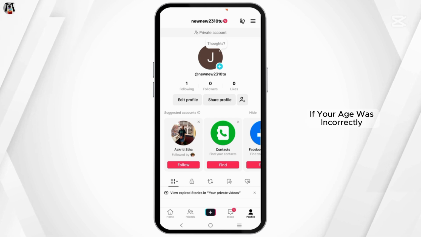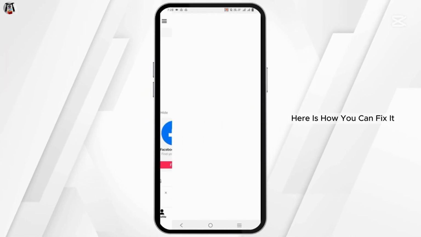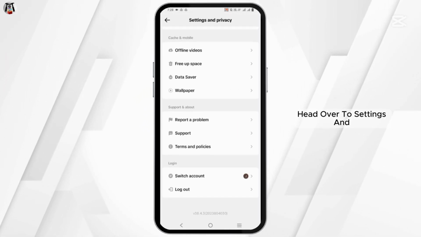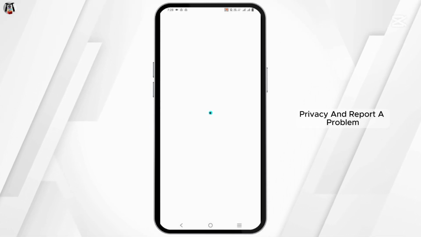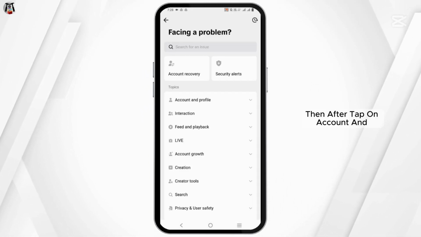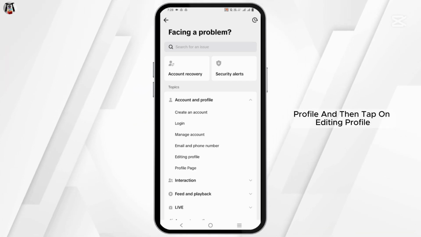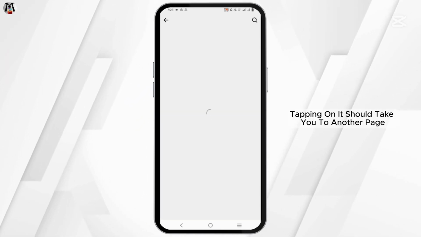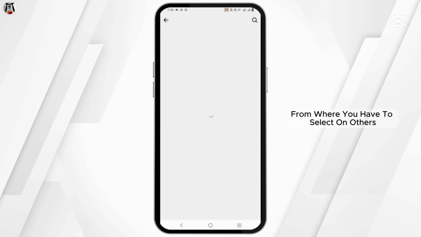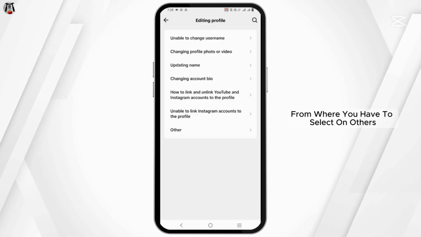If your age was incorrectly entered during the sign up, here is how you can fix it. Head over to settings and privacy and report a problem. Then after, tap on account and profile and then tap on editing profile. Tapping on it should take you to another page from where you have to select on others.